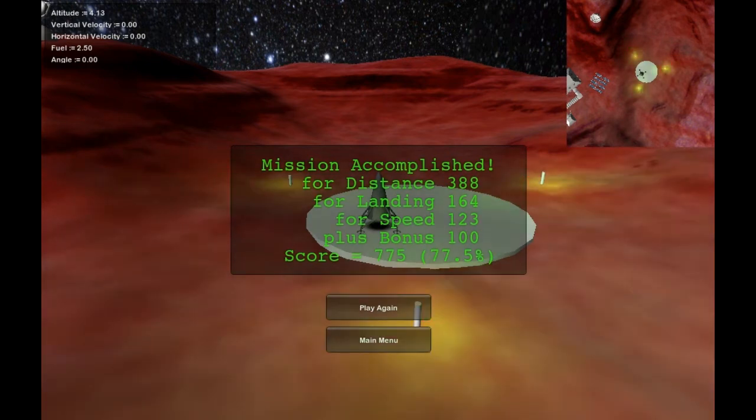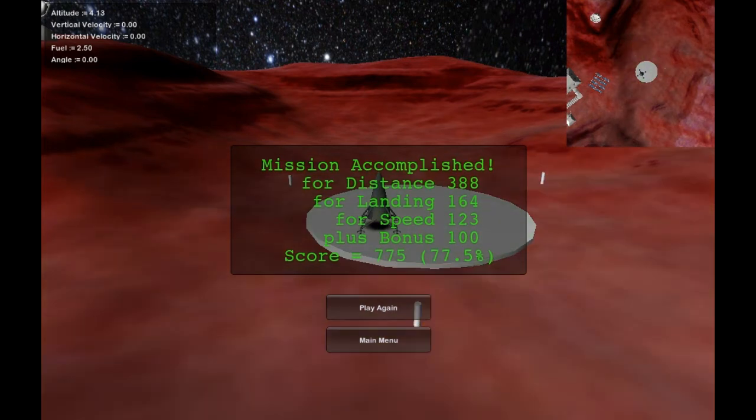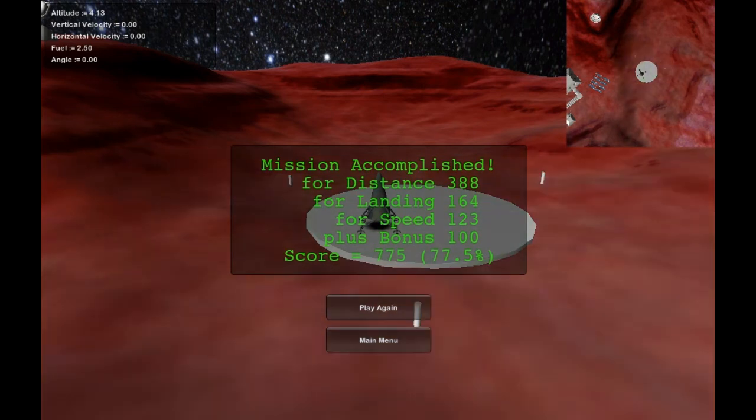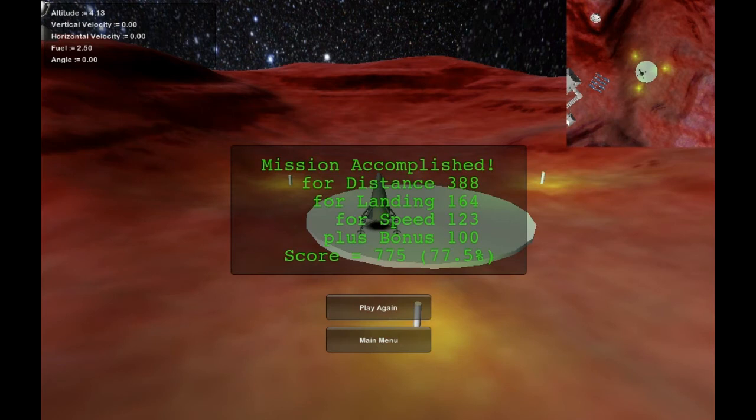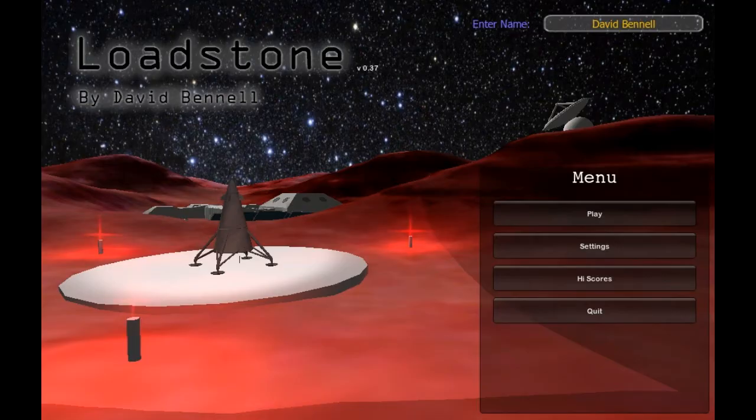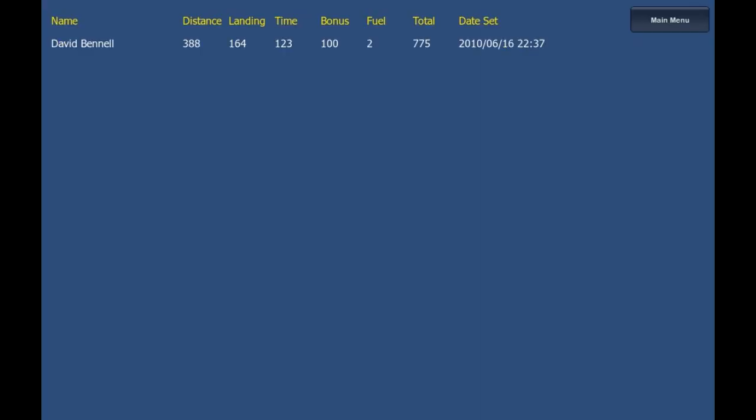And we got 100 bonus points there, because you get 50 bonus points just for actually landing and not crashing, and you get another 50 bonus points if you land on the landing pad, which we did. So we've got a sort of okay score there of 775, and if we go back to the main menu and go into high scores, we should see, there we go, now we have one high score of our total of 775.